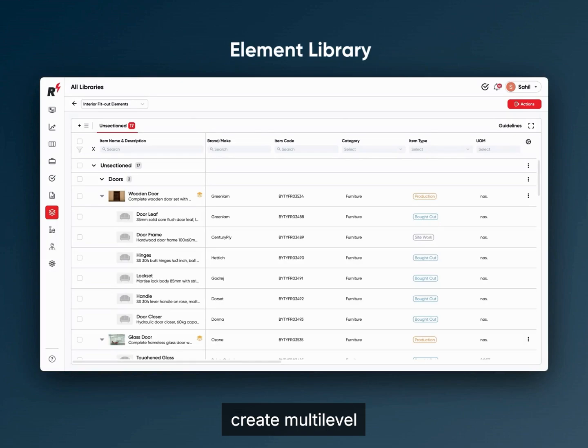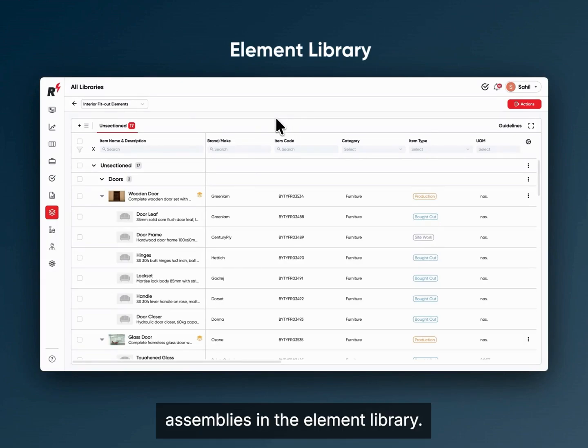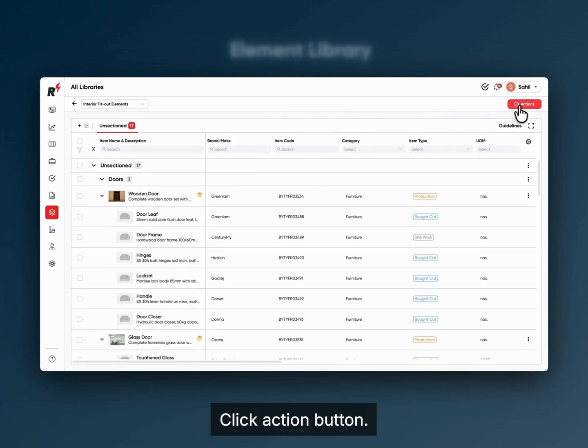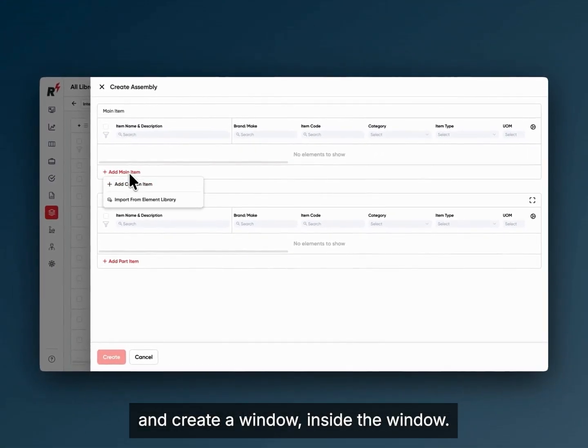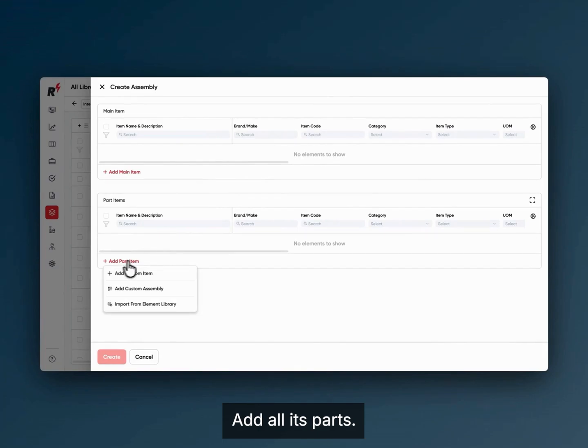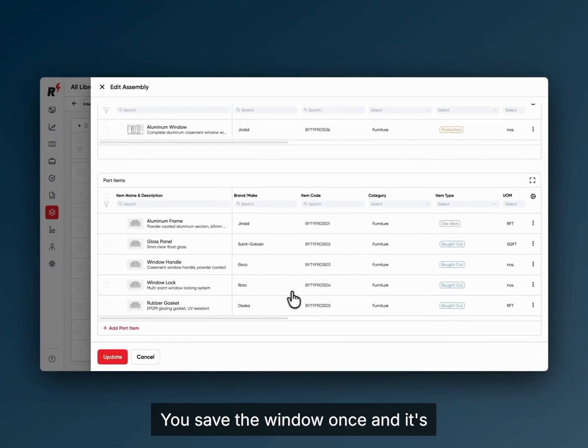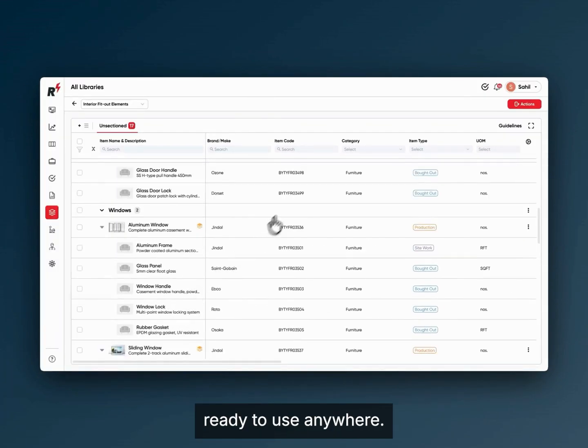Now you can create multi-level assemblies in the element library. Click Action button, then add Custom Assembly and create a window. Inside the window, add all its parts. You save the window once and it's ready to use anywhere.